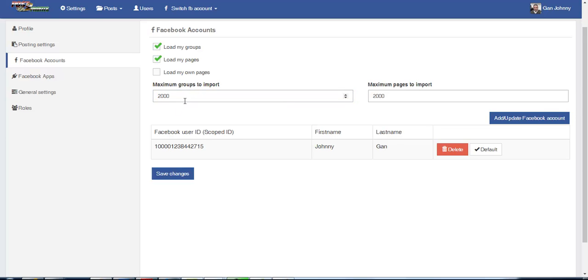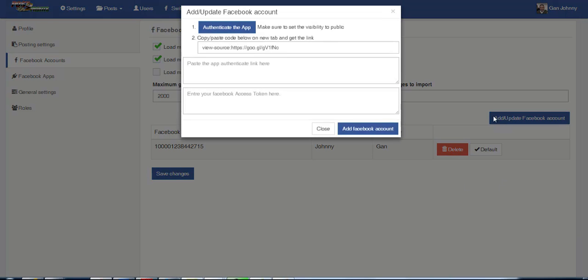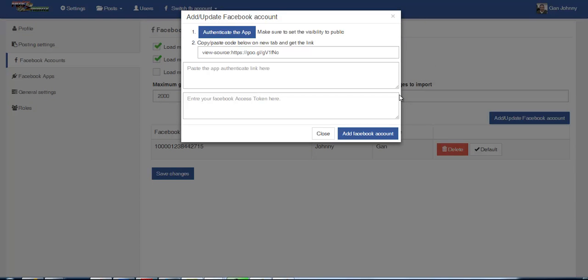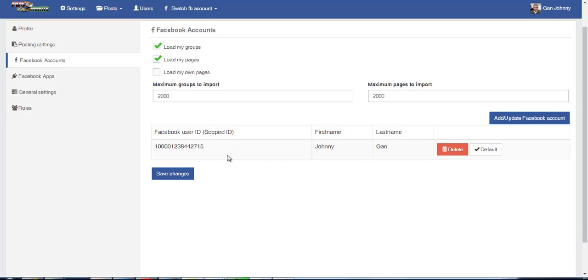In case you change this, you're going to have to do this again to update it, because currently, if it's a default of 500, the system is only going to import 500 groups from your profile. But if you have more than that, you can change this up to 2,000. You're going to have to do this whole thing again real quick and just update it, and then you're set to go.